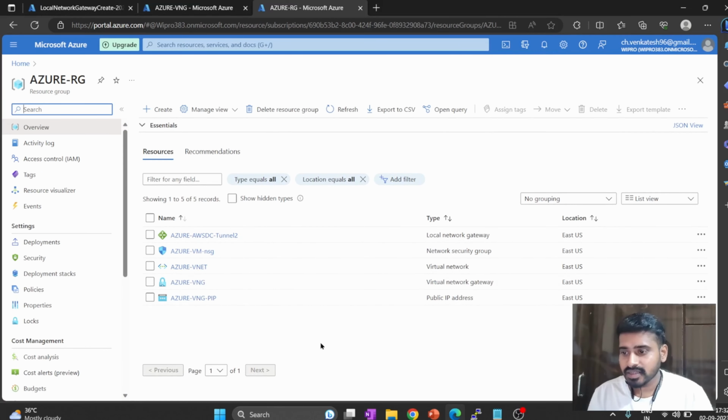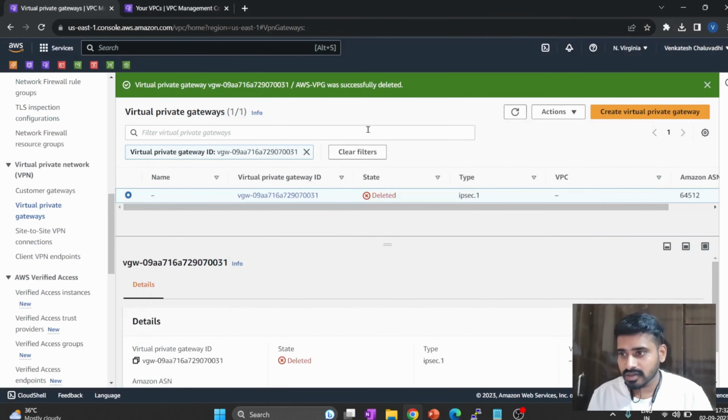In Azure, it will take some time to delete. You can see in AWS all resources are deleted.